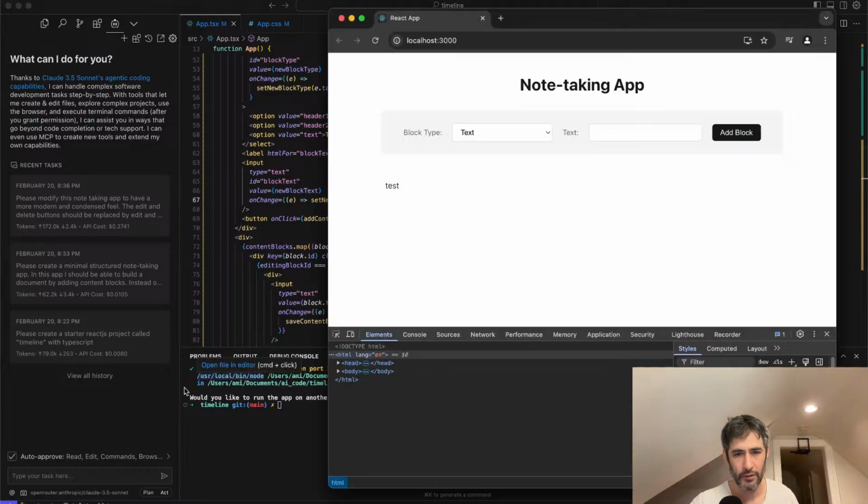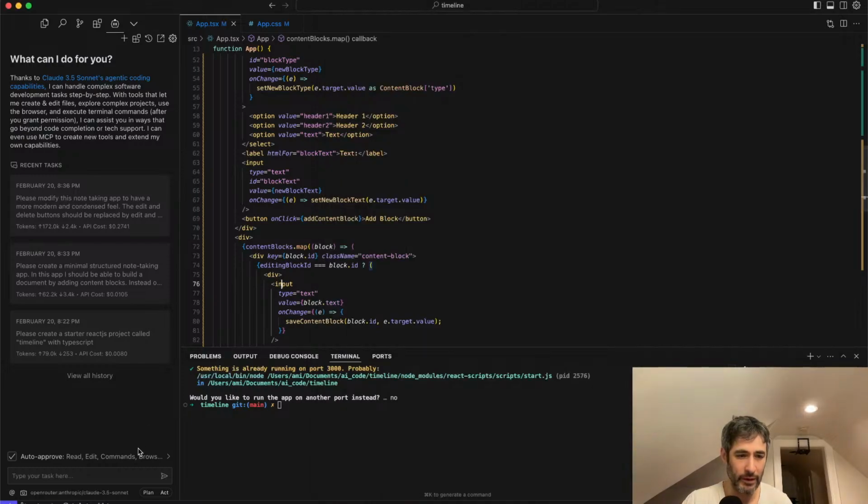Good. Well, certainly looking a lot better. Definitely real progress here. Let's go back to Cline. Let's say currently I am unable to edit a text block. Whenever I type any character, I am instantly kicked out of edit mode. Okay.